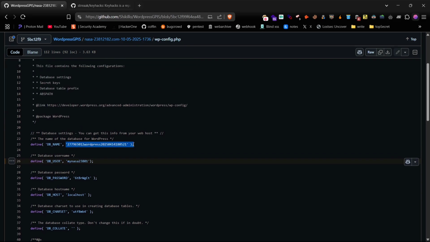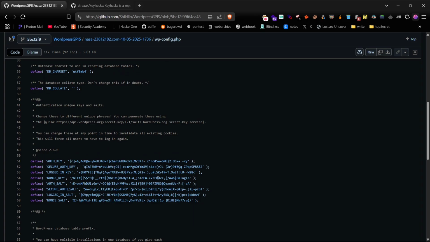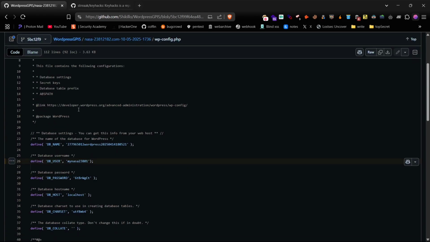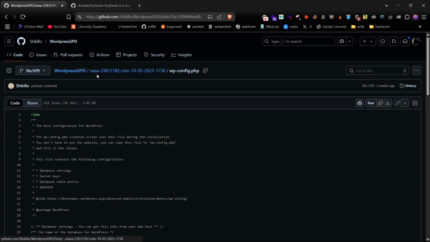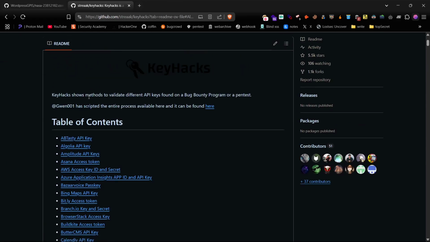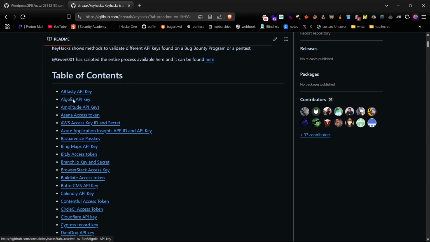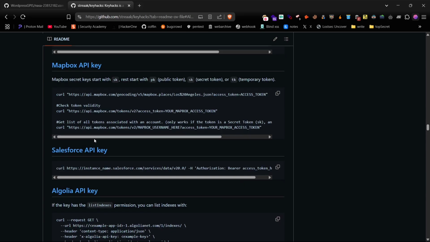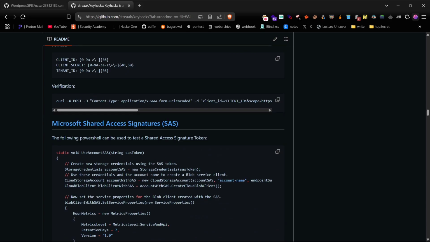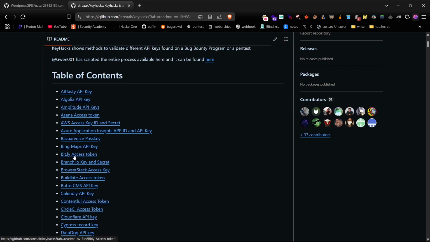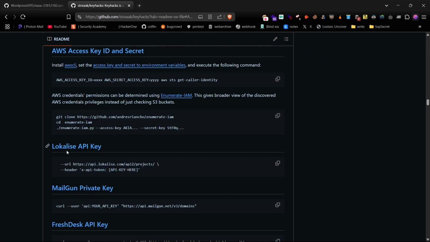In this case, we found database credentials related to a NASA subdomain, and the file was uploaded just 2 weeks ago. That makes it a valid candidate for responsible disclosure. Again, always validate it before reporting. To validate any API keys you find, I recommend checking out the KeyHacks GitHub repository. It contains methods and commands to verify whether your keys are active and exploitable, ensuring your reports are accurate and impactful.